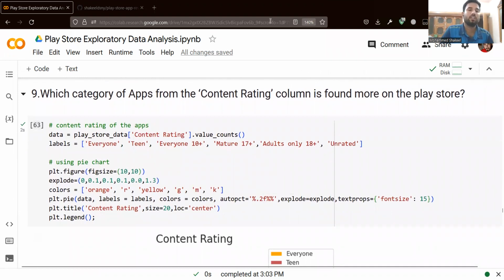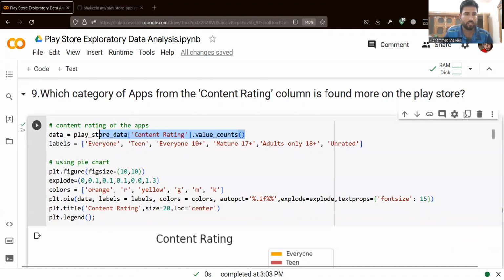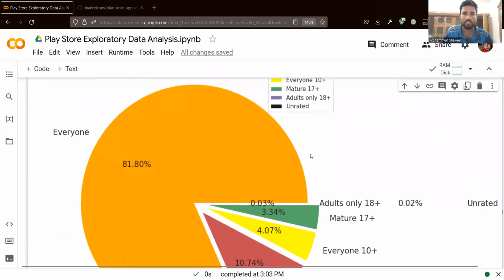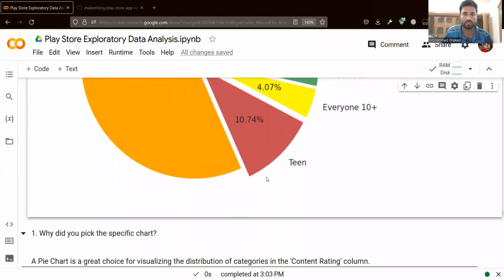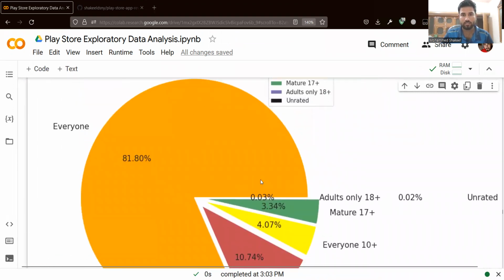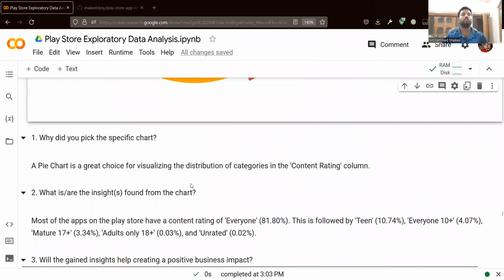Next question. Which category of apps from the content rating column is found more on the Play Store? So content rating of the app, value counts, levels: everyone, teen, everyone 10 plus, mature 17 plus, adults only 18 plus, and unrated. This is a pie chart. I can see the levels and their corresponding values. We use a pie chart, which is a great choice for visualizing the distribution of categories.